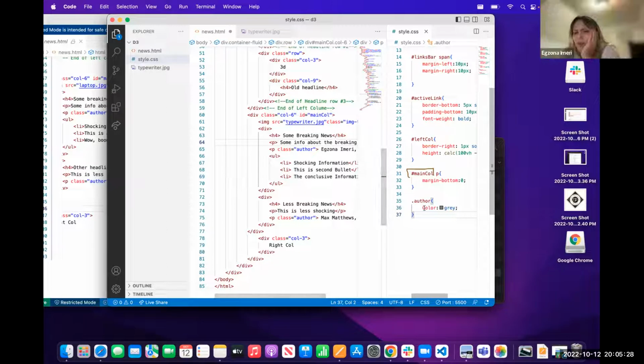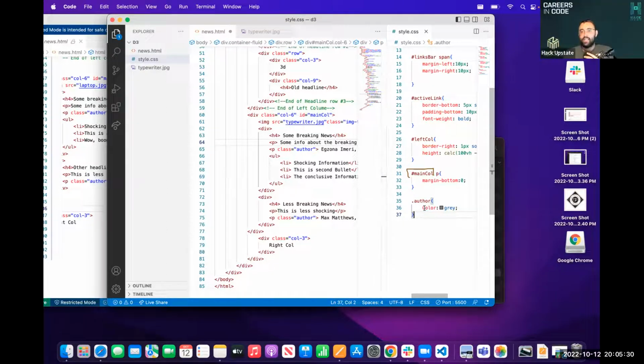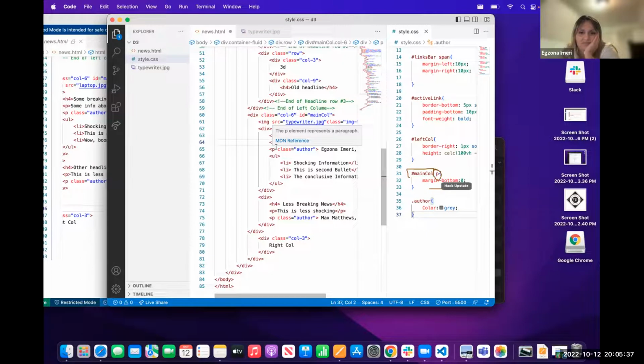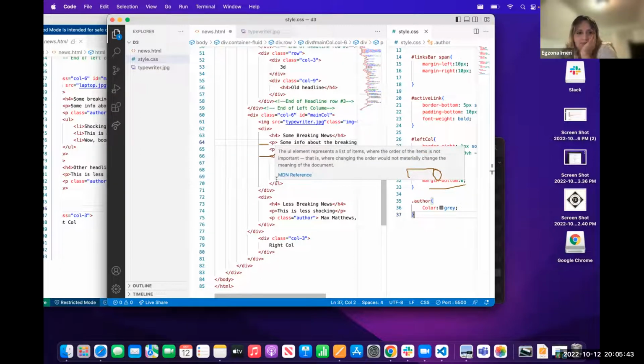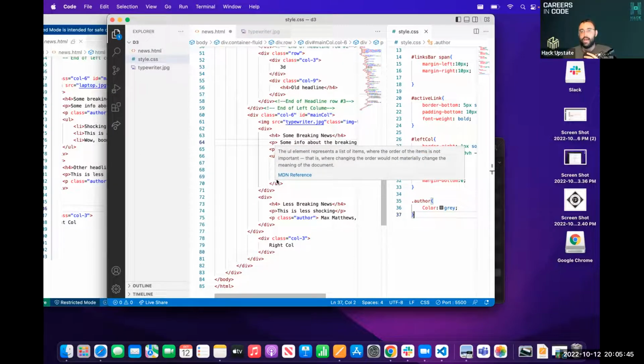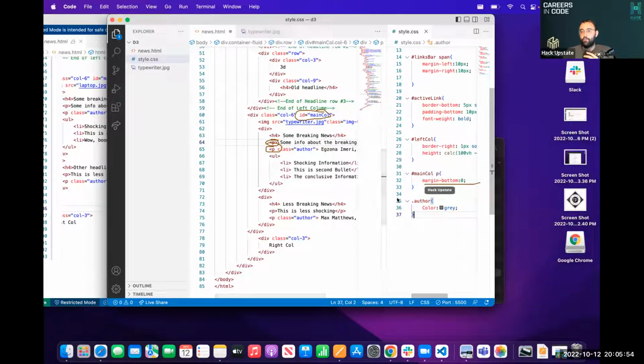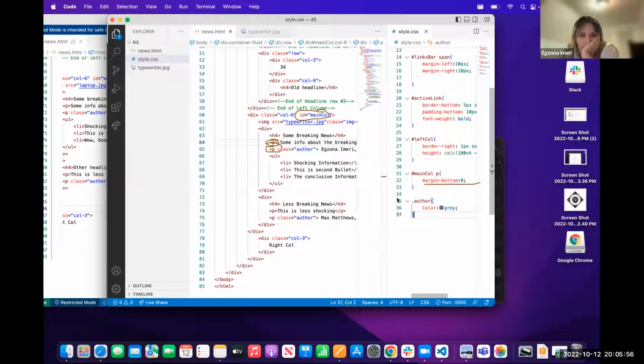Okay. Why do we have to put P? Because we're not saying take the margin off the main column. We're saying take the margin off the P tags, which is this here and this here in the main column. Okay, so we're combining the selector. We're saying take the ID main column and take any of the P tags here and here. And that's what we want to take the margin bottom off of. Okay, that makes sense. Thank you.